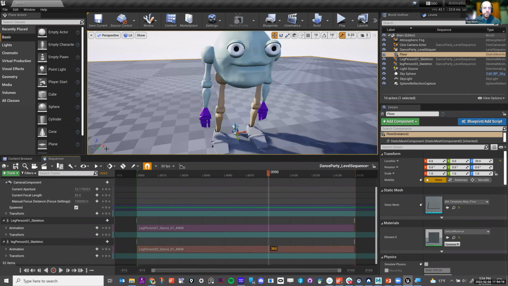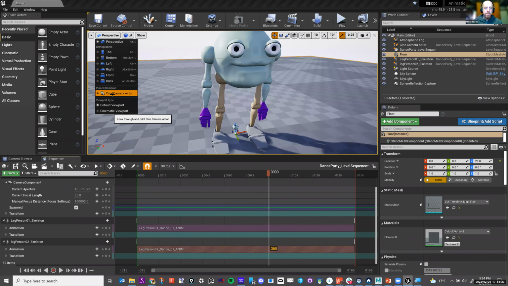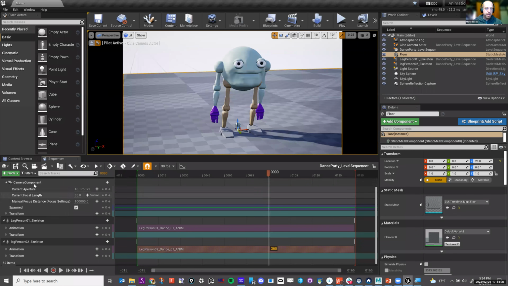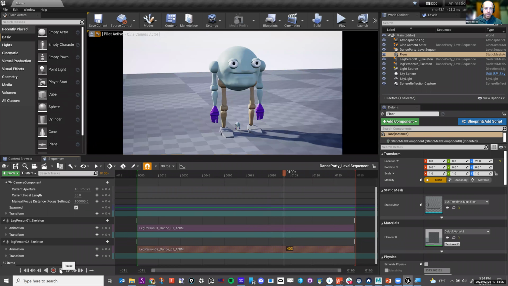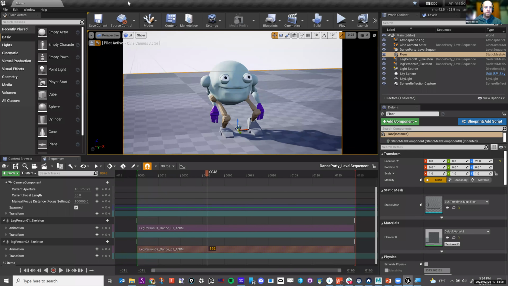Okay, if I want to see what that looks like from the camera view, I can go up into perspective and look at camera actor and I can hit play and see what it looks like from the camera view. That's what it'll look like from the camera view. I can pop back out of this.